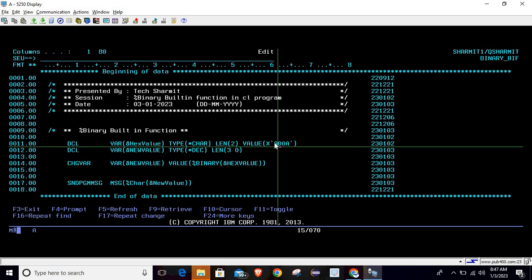Now the question arises, where can we find these hexadecimal values? You can search over the net for the equivalent hexadecimal value for 10, 9, or whatever number you want to see, and from there you can directly copy and paste the value and then convert it to your decimal value.